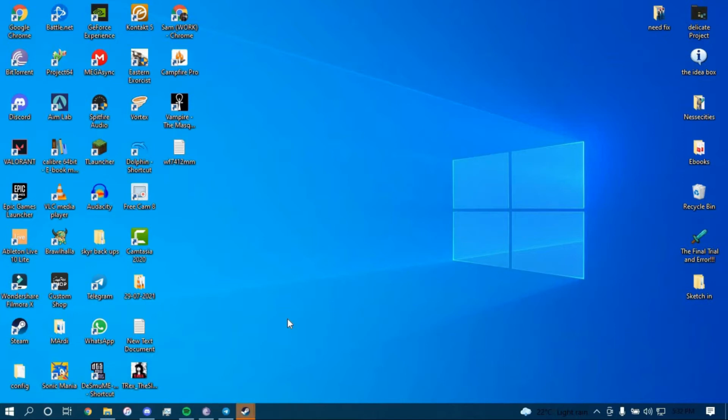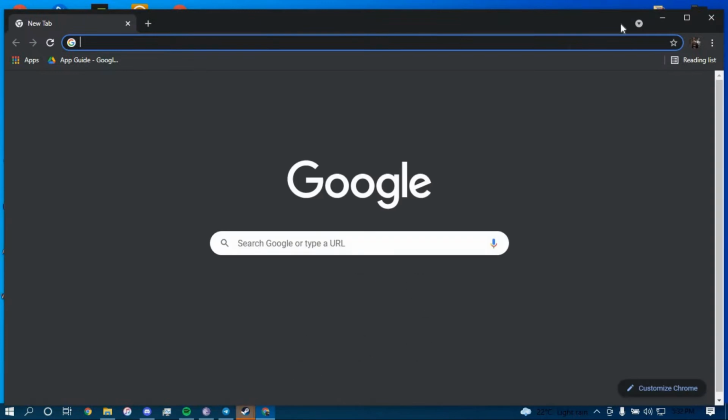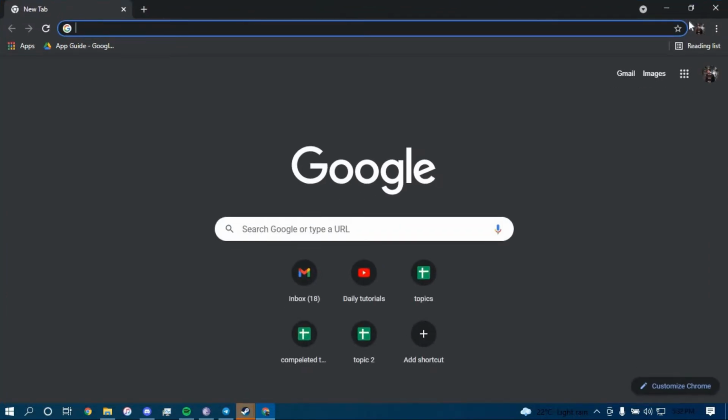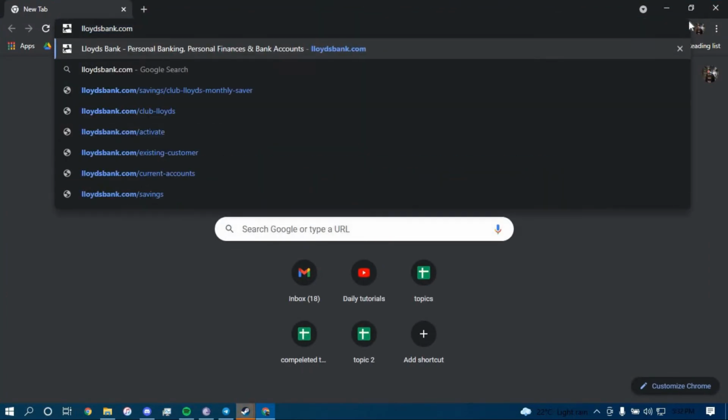In this tutorial, I'm going to show you how you can enroll for an online banking account with Lloyds Bank. First, make sure you have a good internet connection and it's working properly. Then go ahead and open up a web browser. On the search bar, type in lloydsbank.com. Press enter.